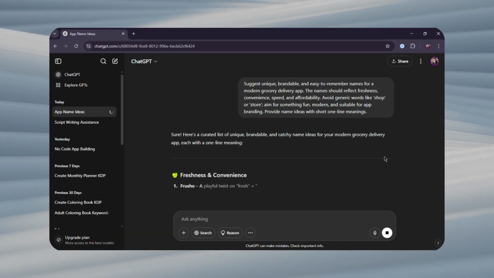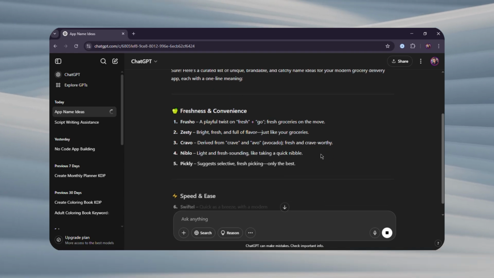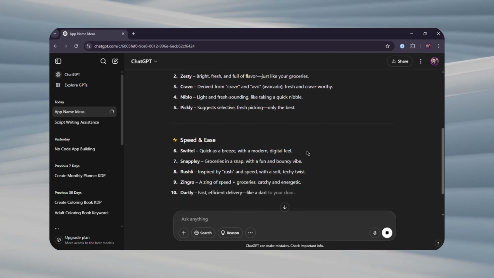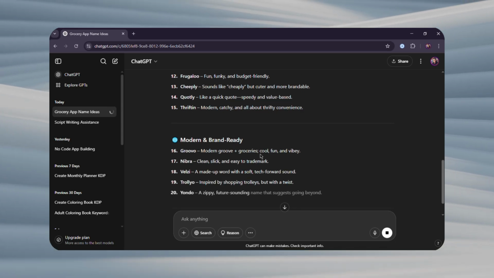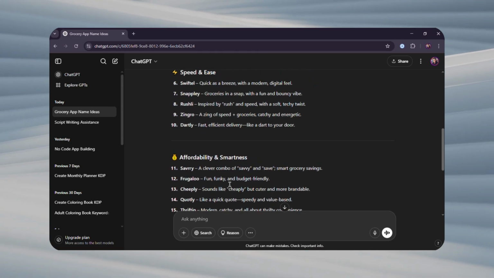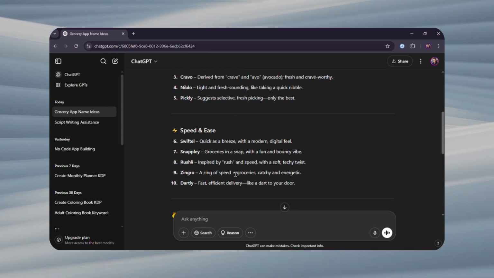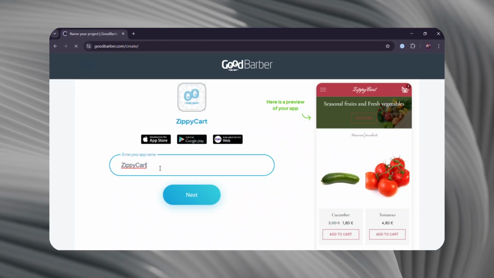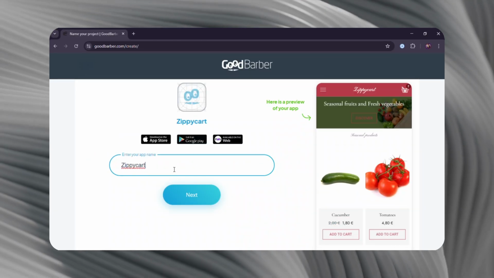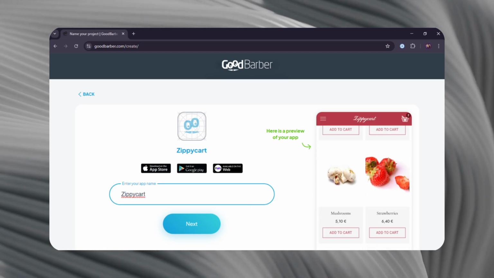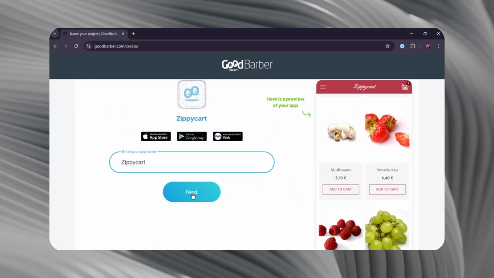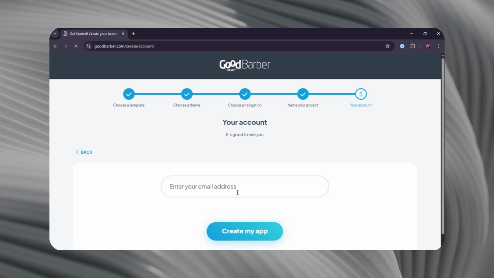I've added it in the description of this video. You can simply copy and use it. ChatGPT will generate some unique and creative name ideas. You'll probably find some really awesome ones. Just pick the one you like best and use it for your app. In my case, I'm naming the app Zippy Cart. As you can see in the preview on the right side, the name updates automatically at the top. Once you're happy with it, click Next to continue.